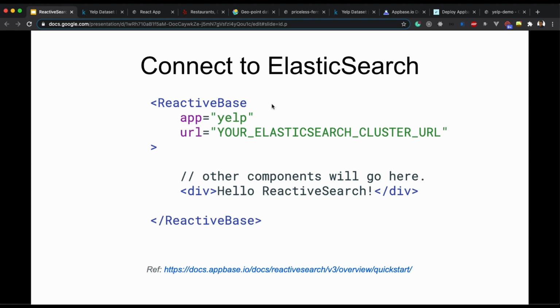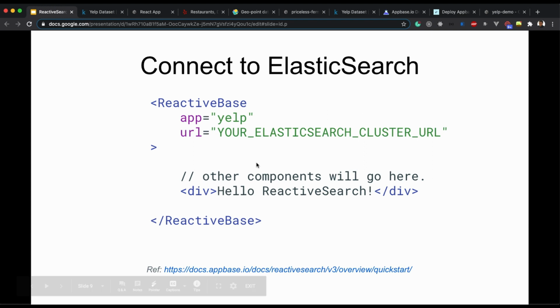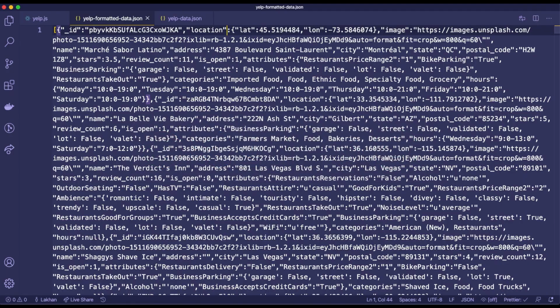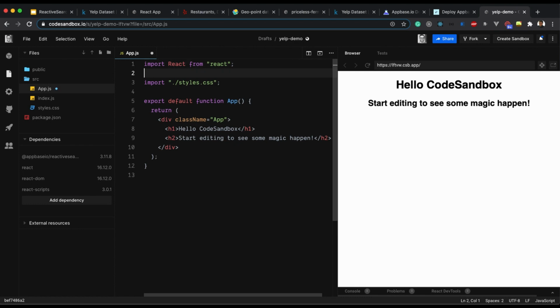You can read more about this component with a doc link that is provided in the presentation or in the video description. So we need to use ReactiveBase with the app name and the URL. Alright, so let's go ahead and import the ReactiveBase component.